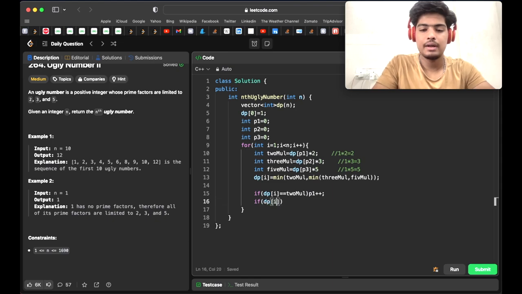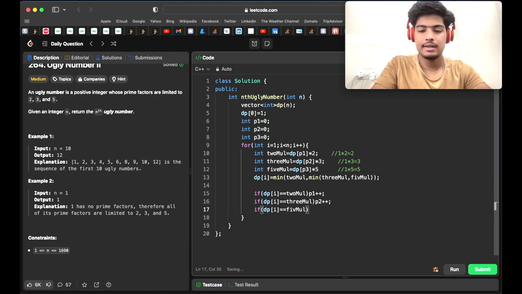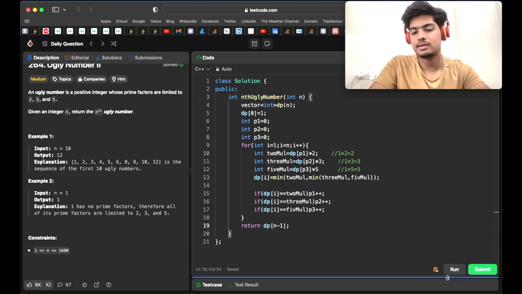So if dp of i equals the 3 multiple, in that case I will increase the p2 pointer. And if dp of i equals the 5 multiple, in that case I will increase the p3 pointer. And finally I can return dp of n minus 1, because we are starting from the 0th index.